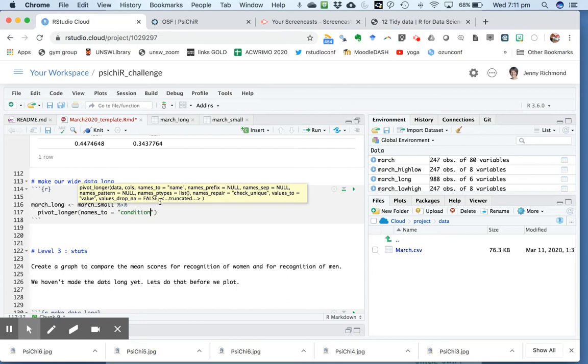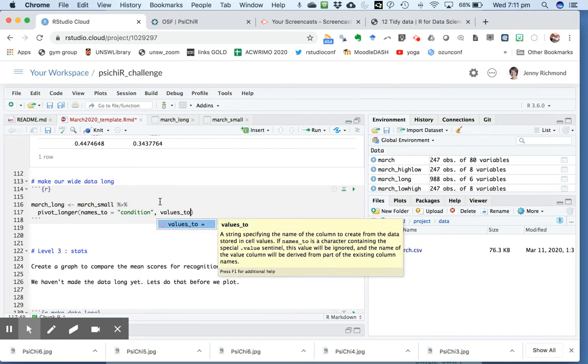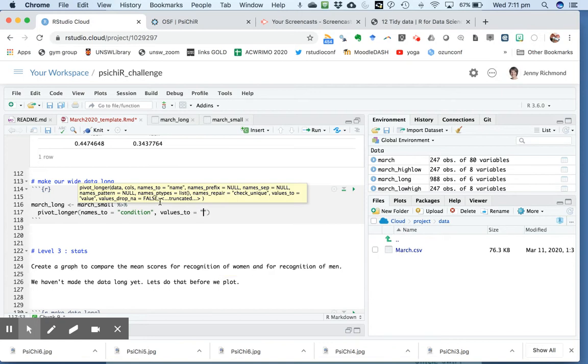Right? So we have 4 conditions of our experiment. And then values to is what the name of the column that will have the values in it should be called, and that's score, right? Now, because the new columns that we're making, condition and score, are not created yet, we have to put what we want to call them in quotes. And then the last thing it wants to know is the range of columns that are currently wide, that you want to make long.